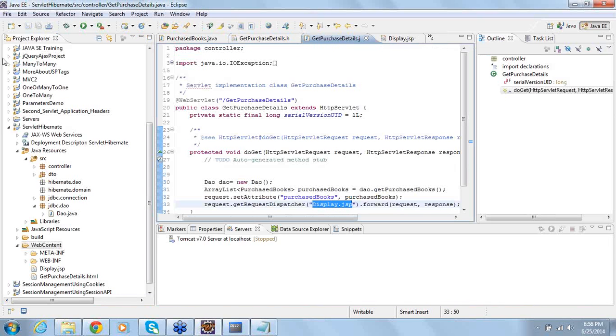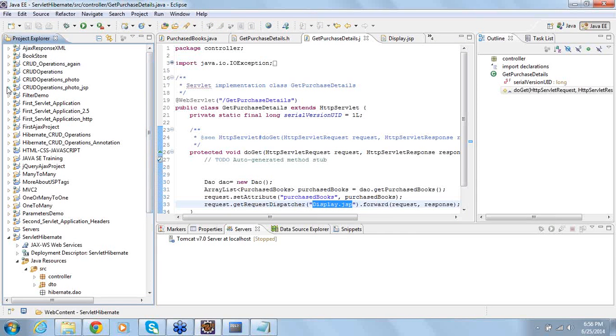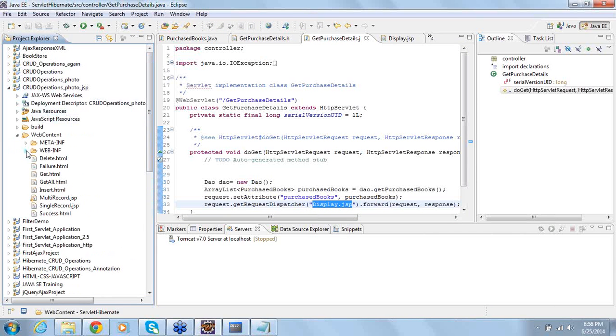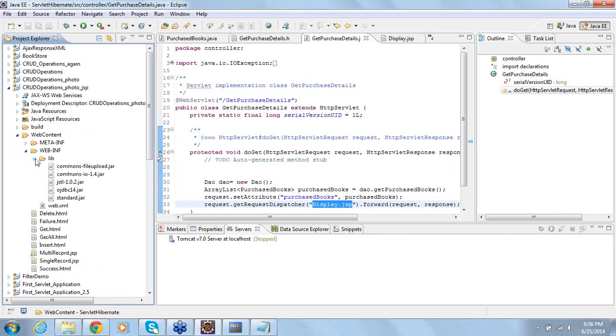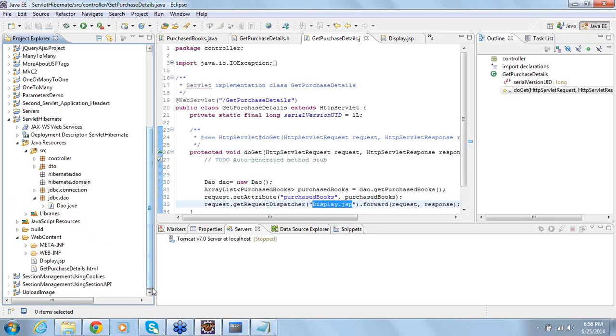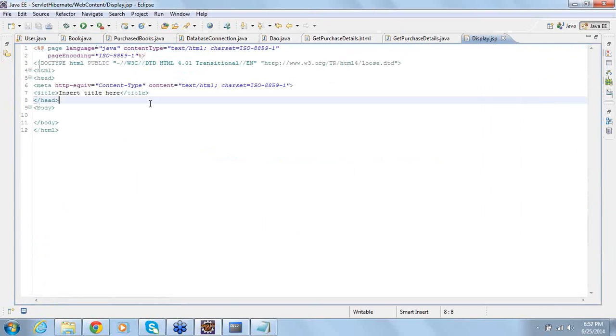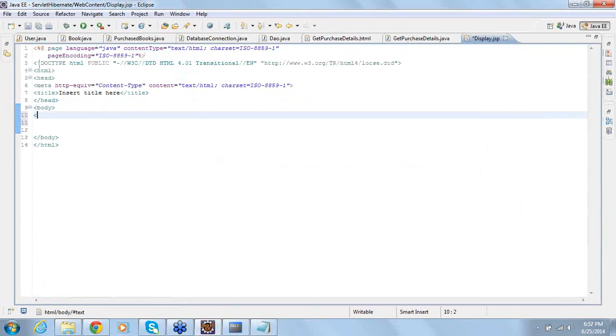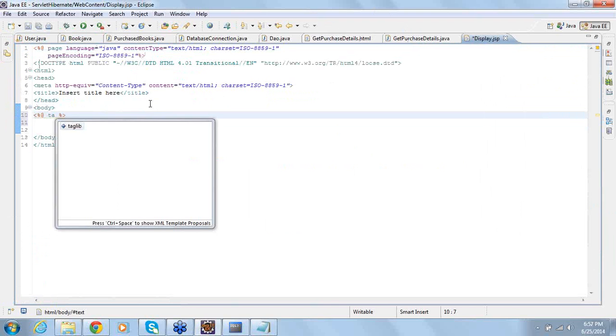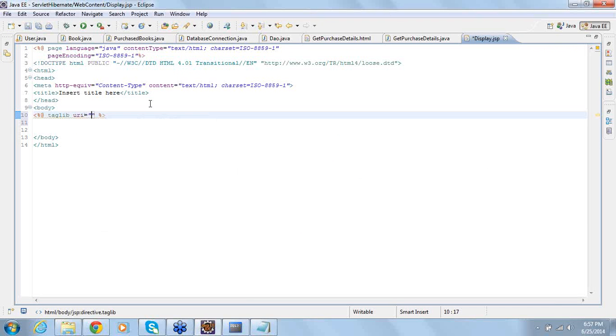Then I would like to use JSTL. Here we go: Web content, WEB-INF, lib. I pick those two jar files, the JDBC connectivity one, OJDBC14, and then I add it to the current project. Now here we go. This is your tag library, because you are using some JSTL tags.